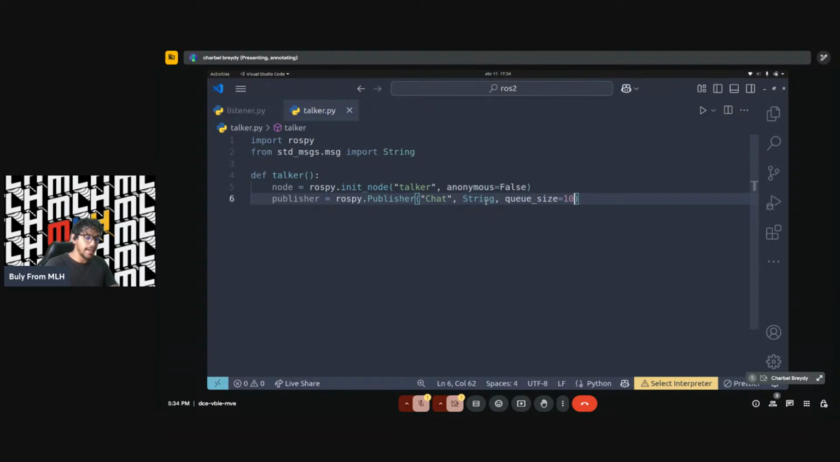A publisher can have a queue size. A queue size is like the amount of messages that you can have stacked before it starts losing data. I always use 10. It depends on your application. If you are connected to the drone, for example, and you're waiting on images, have a larger queue size so that if you lose some frames, they don't go to waste. So you have them stacked.